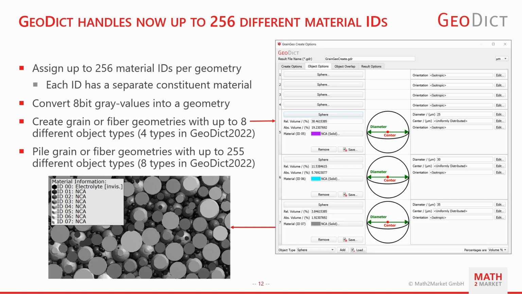The second example is a battery cathode geometry model where we want to specify a volume percentage distribution with 7 different grain sizes or types. With the new Geodict version, one can create up to 8 different grain and fiber types. On this slide, one sees the corresponding input in the grain dialog and the resulting geometry model.